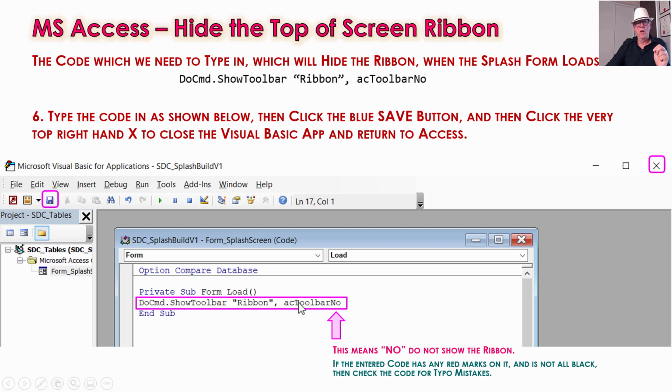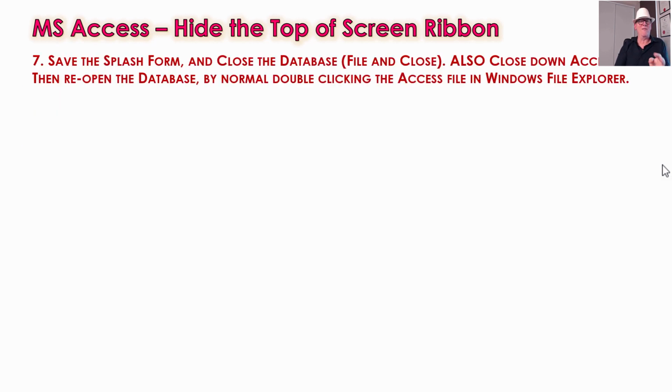If you make a typo, you'll see little red markings here showing you where it's wrong, and you'll need to double check it. Now, once we've typed that in, we just click the save button and the X up the top to close it, all right? And then we're done with our first little bit of VBA coding in the course. We've done computer programming coding, aren't we? So clever. This is great.